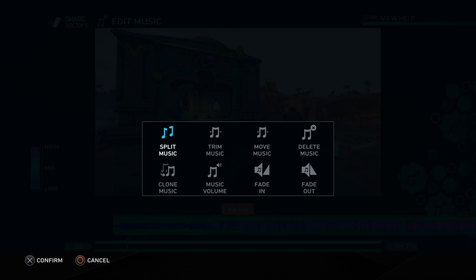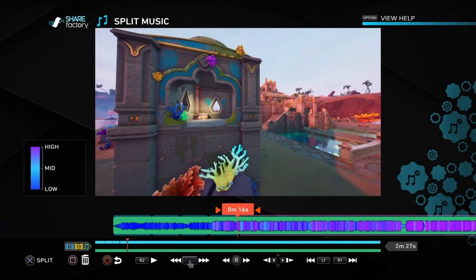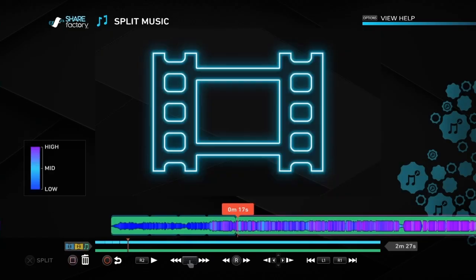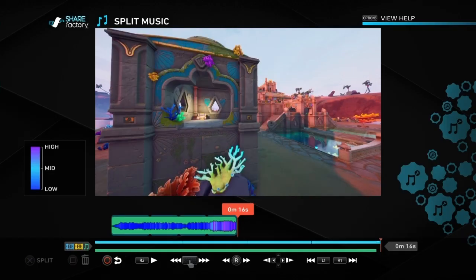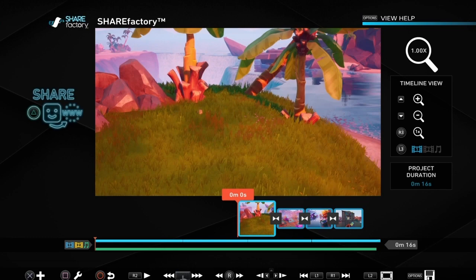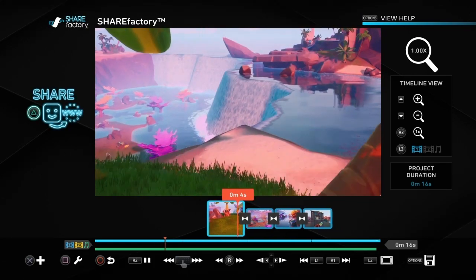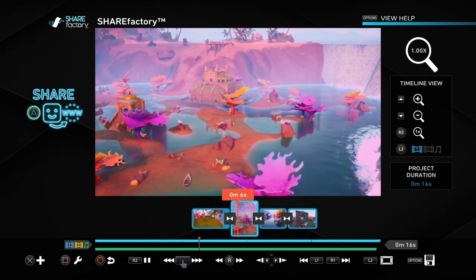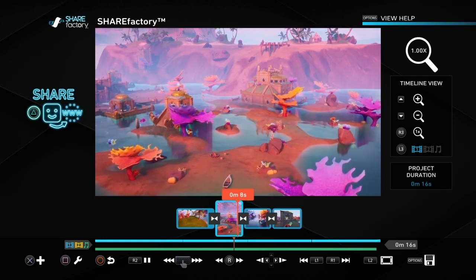So we're just going to split that at the right point so it ends before the video ends. And then once we've done that, we can delete the rest of it, and then that will get rid of the placeholder, and it means the music will end when the clip ends. So that's what we've got now. Okay, so we've got that how we want. It's just slowly going between the two.